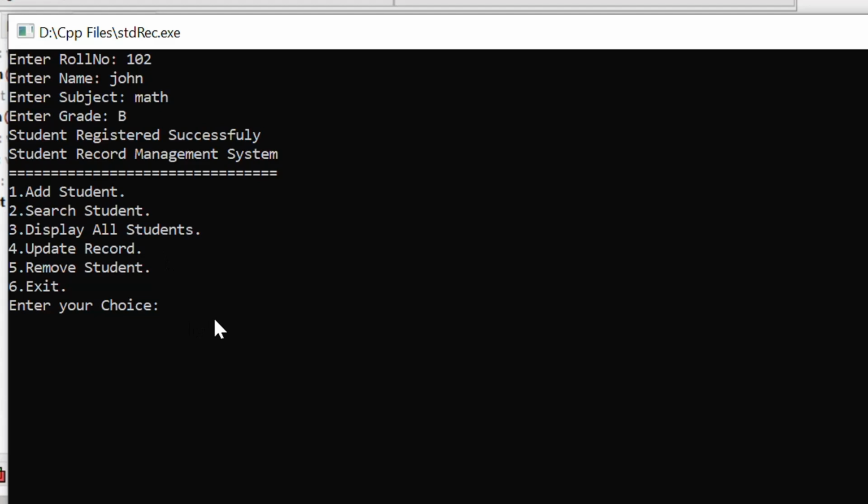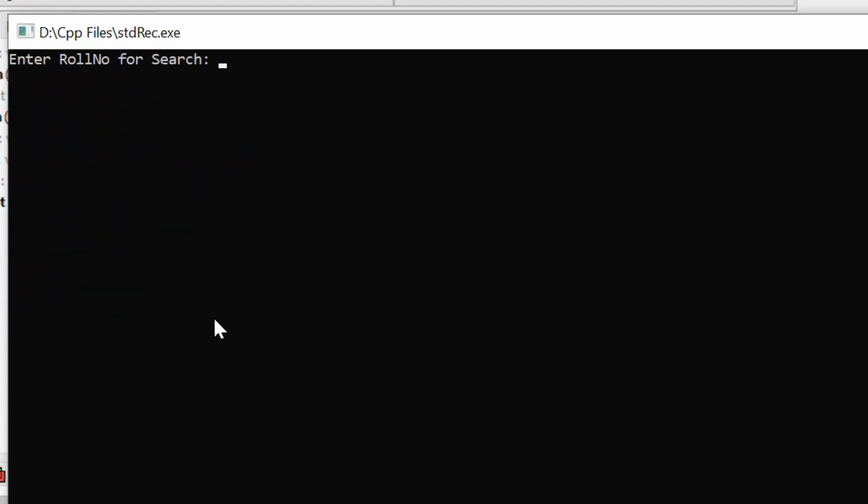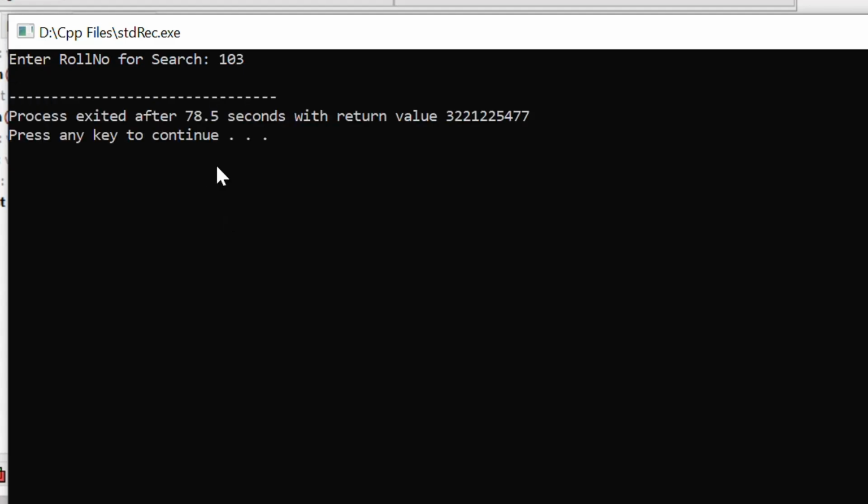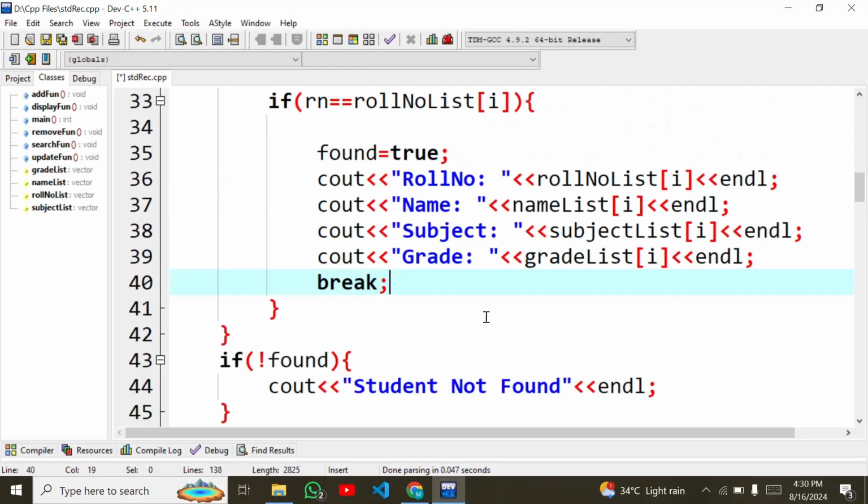Now I have to search student. So I will enter two. Now I will enter invalid roll number to test that error message is printed or not. So here I will enter 103, and you know that this roll number does not exist. So I will click enter key. Sorry, it is closed. So I want to see the problem.